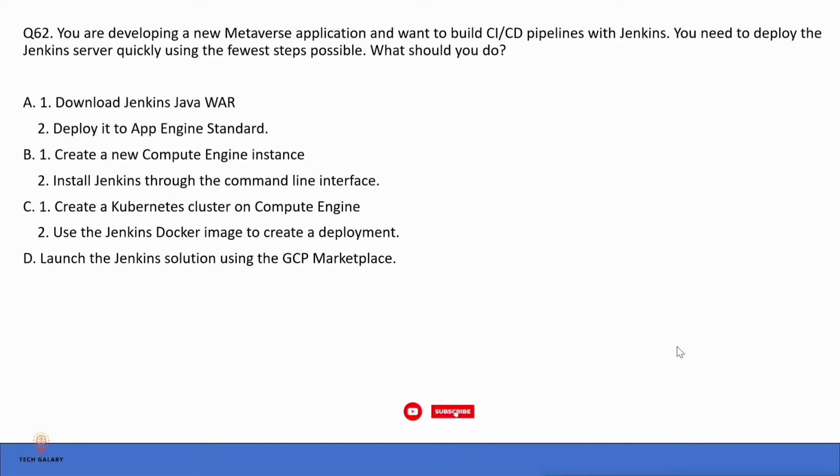Next question, you are developing a new metaverse application and want to build CI/CD pipelines with Jenkins. You need to deploy the Jenkins server quickly using the fewest steps possible. What should you do? These are the options available. Now let's take a look at each of these options. Option A, download Jenkins Java WAR, deploy it to App Engine standard. Since Jenkins needs persistent disk storage, it cannot be deployed on App Engine. So option A is not correct.